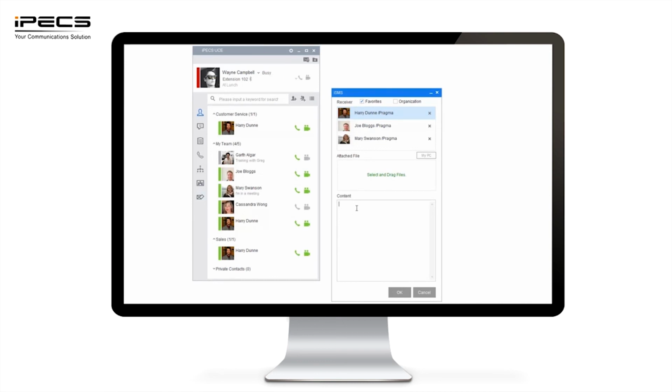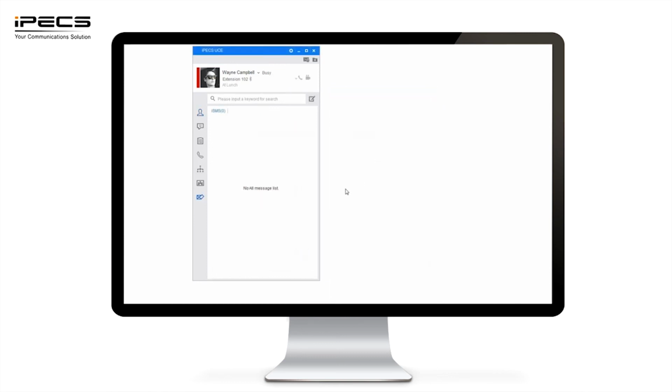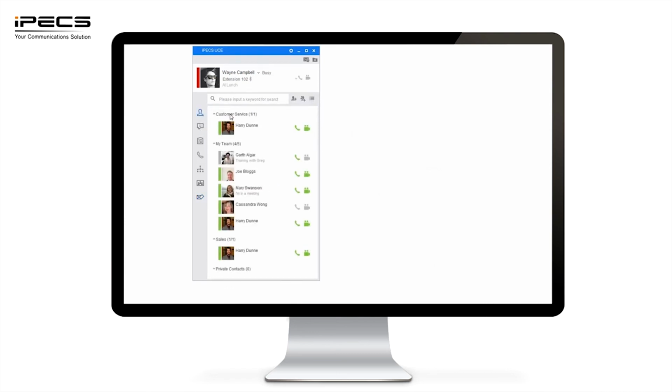This can be picked up at any time when they log into their UCE application, and they'd be able to view the content and download the attached file. This is a brief overview of some of the functions that are available within the IPEX UCE application. It's a great tool to collaborate with colleagues and also work whilst on the move. It also integrates with your desk phone as well.